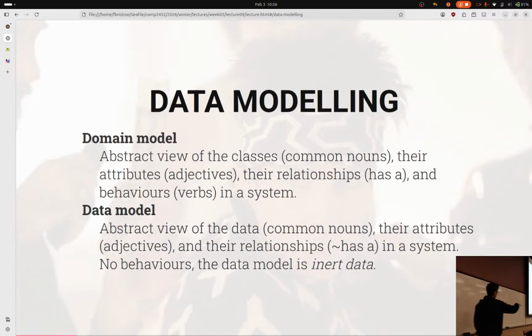To remind you where we were last week, the distinction between our domain model, what we've been doing in Comp 2450, and what we're doing now, is that our domain model has behaviors. This is really the major difference between our domain model and this idea of a data model. Data models are just inert. It's just data sitting there in a pile. It's structured, but it's not doing anything. It doesn't have actions on itself. It doesn't make changes to itself. It just sits there in this structured pile until we ask questions about it, and the database is going to give us the data back based on the kinds of questions that we're asking.